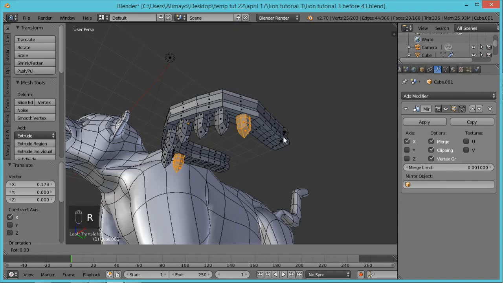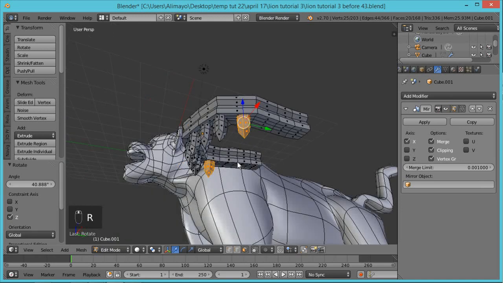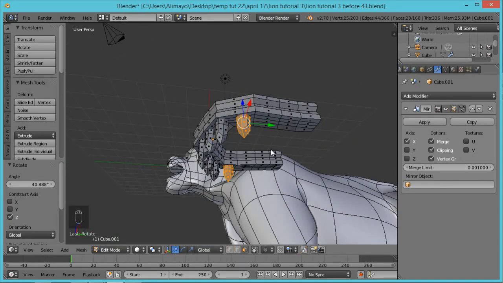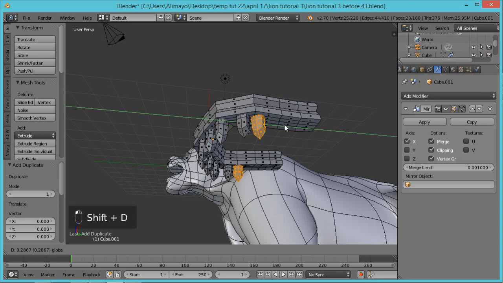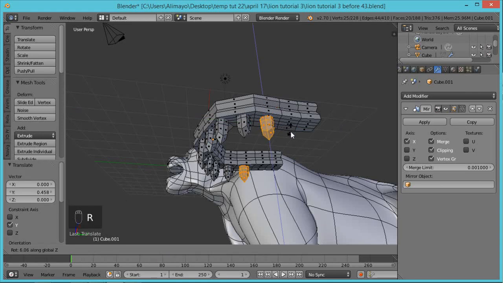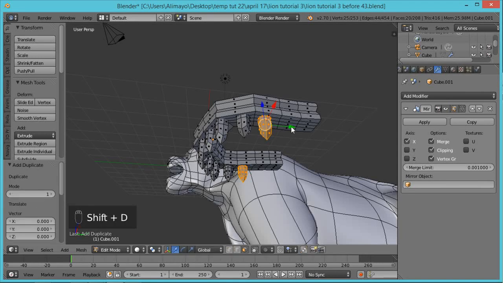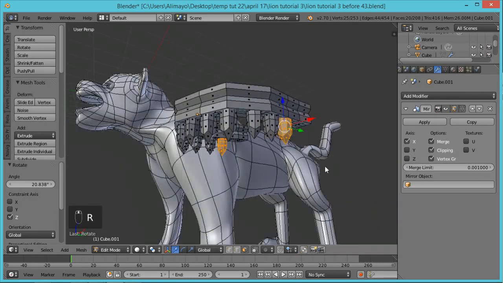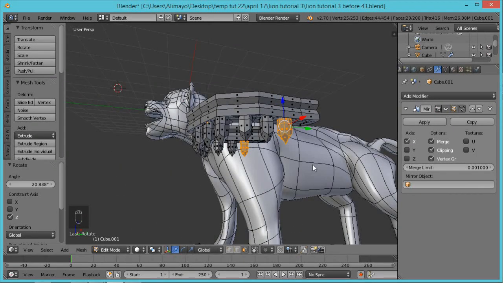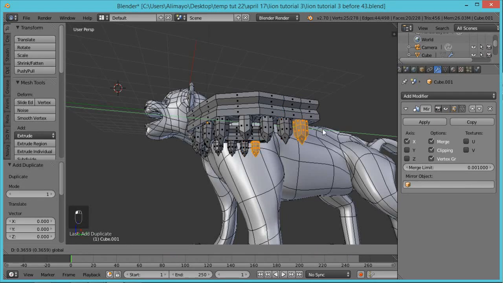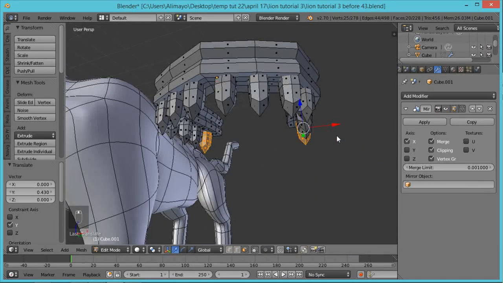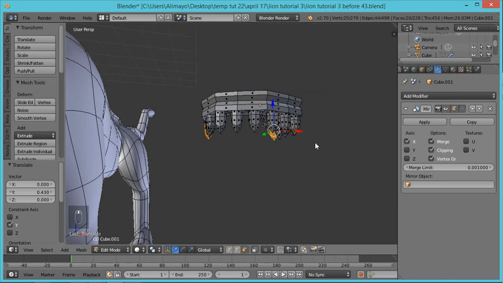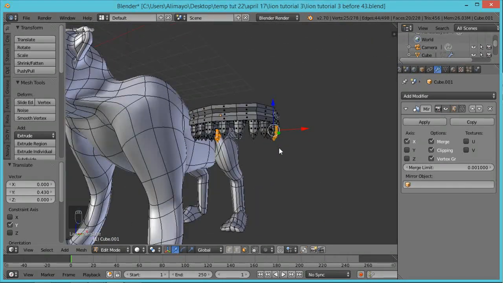Hit R to rotate on the Z axis to turn them out. Shift Z. R to rotate on the Z axis. Shift Z. R to rotate on the Z axis. Shift D is what I'm supposed to be saying. Shift D duplicates. Don't get frustrated. Alright, so there we go with that.